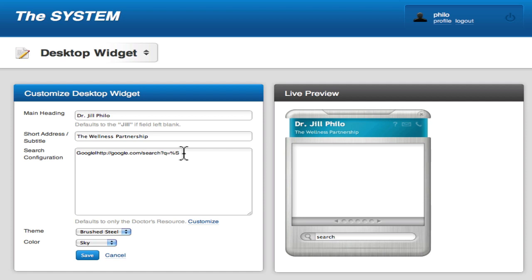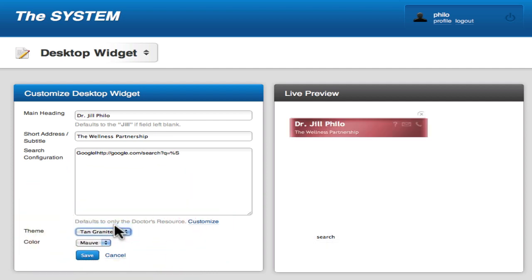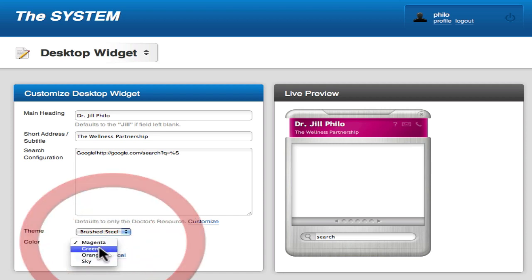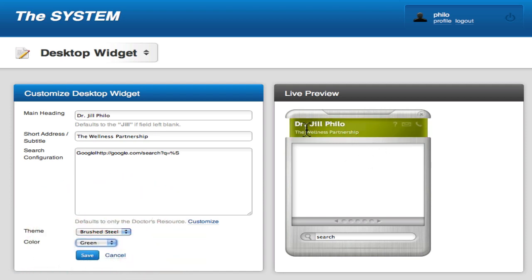The next thing you need to decide is the theme. You're looking at brushed steel, but here is what we call tan granite. It changes the outside body that you're seeing here. If you go back to brushed steel, you can see that it goes to a nice brushed steel. The color choices are down here. This is magenta. Green, of course, is changing the panel here. You can see on the right. If you go with orange, there's the orange. And if you go with sky, it's a sky blue, sort of a turquoise.